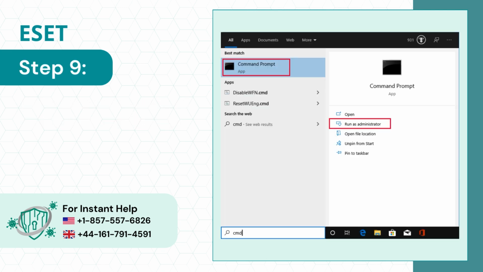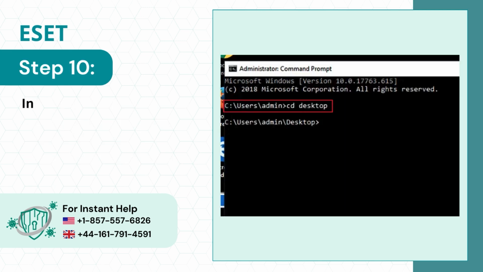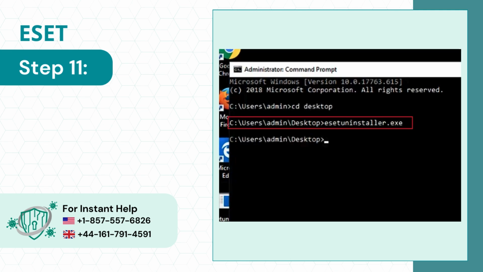Step 9. Click the Windows search bar, type CMD and click Run as Administrator under Command Prompt. Step 10. In the Administrator Command Prompt window, enter CD Desktop. Step 11. Enter ESET Uninstaller.exe and let it run.